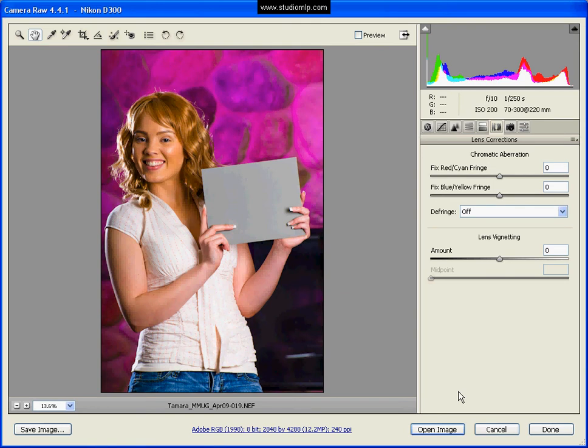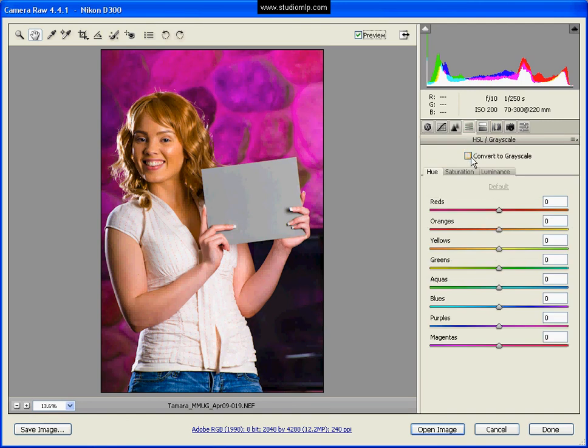If you were only going to do your edit in Camera Raw and you wanted a vignette at this point, you can go ahead and do your vignette. Let's see. Oh, nothing is changing. Why is nothing changing right now? Let me see. Ah, preview. That's why it's not doing anything. There we go.